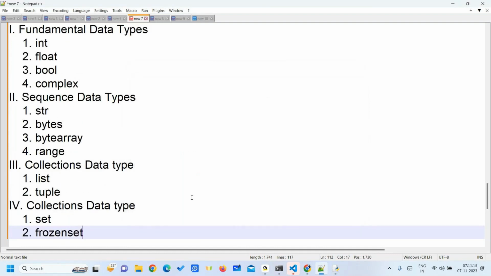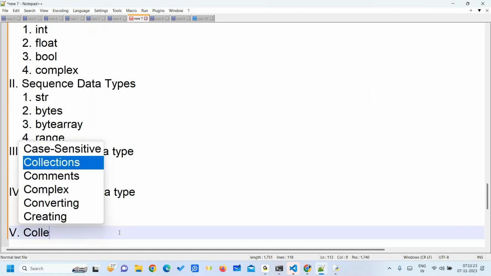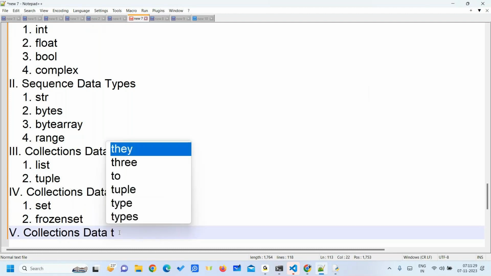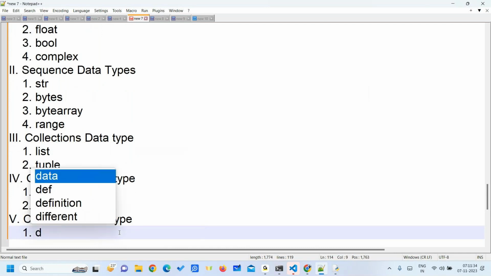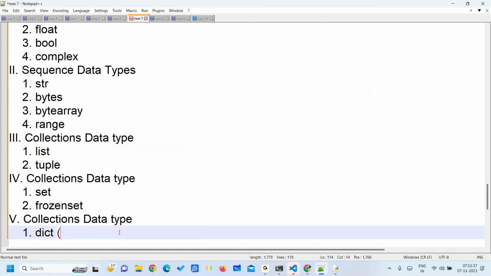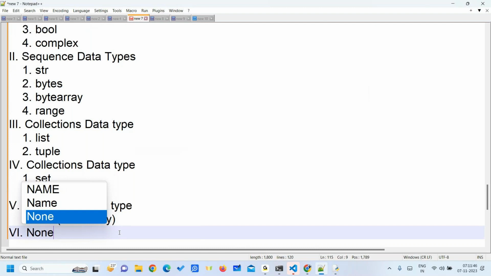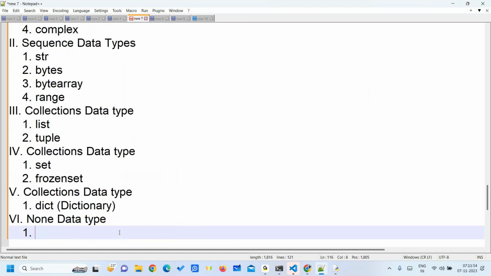Okay, fine. So frozen set it is. Like that, we have fifth type of data, that is also collection only. And these are number one, dictionary type. You can also call this as dictionary. And sixth type is here none type, none data type. This is only one, that is none.